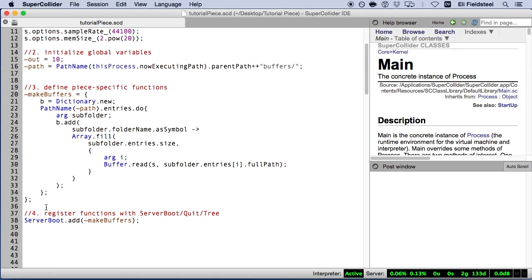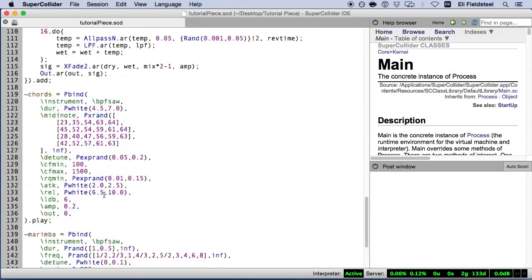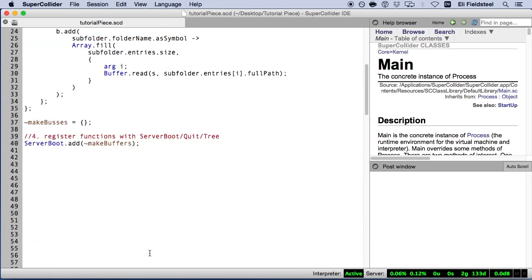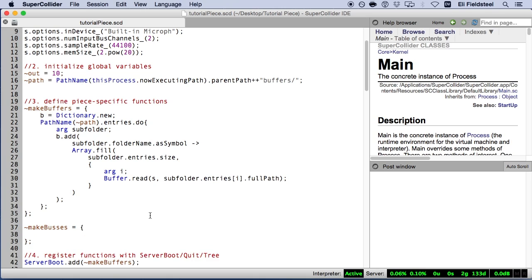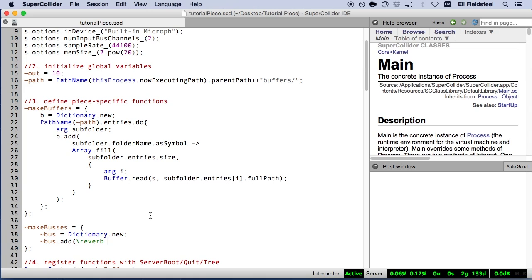Okay, so next function. Since we've got a reverb SynthDef, that means we'll be passing audio between synths, and that means we should allocate an audio bus. So we'll make a function called makeBuses to handle this task. And instead of just copying our existing Bus.audio code into this function as is, what I'm actually going to do here is create another dictionary, call it tilde bus, add to the dictionary a stereo audio bus stored at the symbol reverb. And if we need more buses for any reason, we can always come back and just add another line below, just like this.